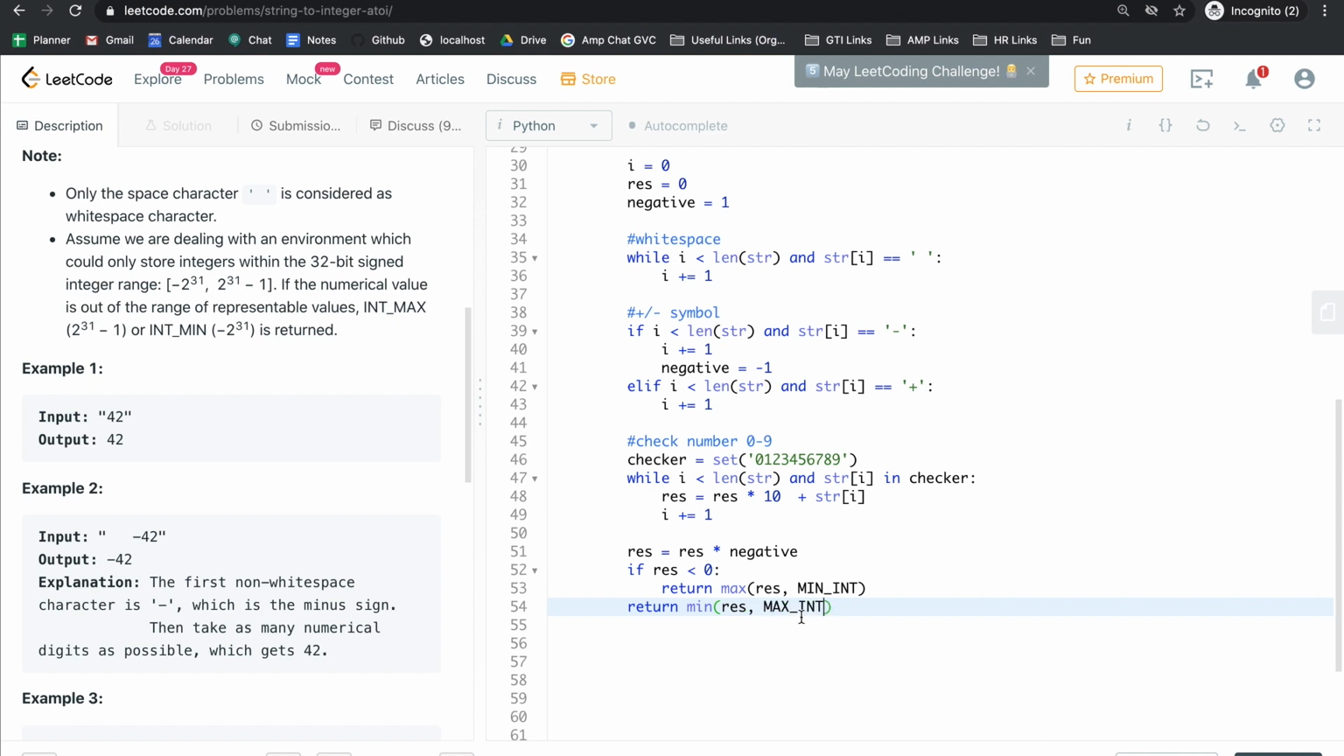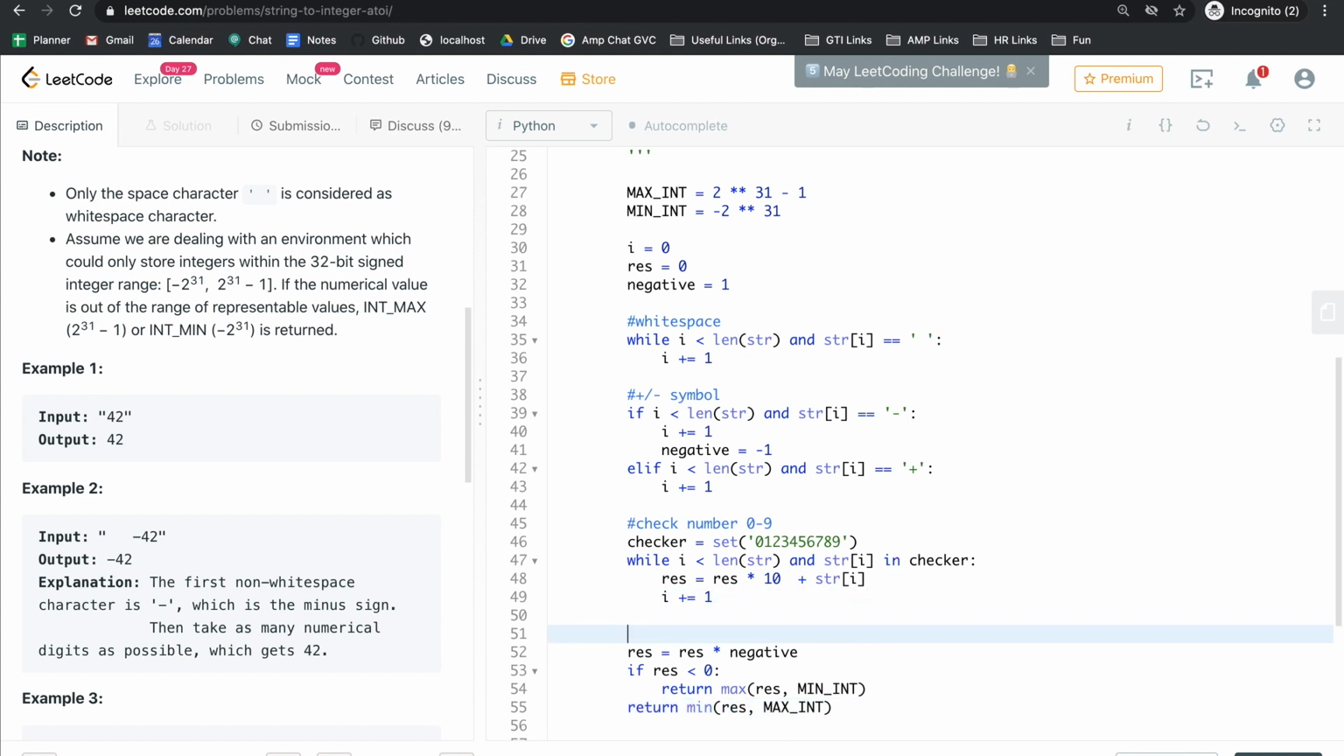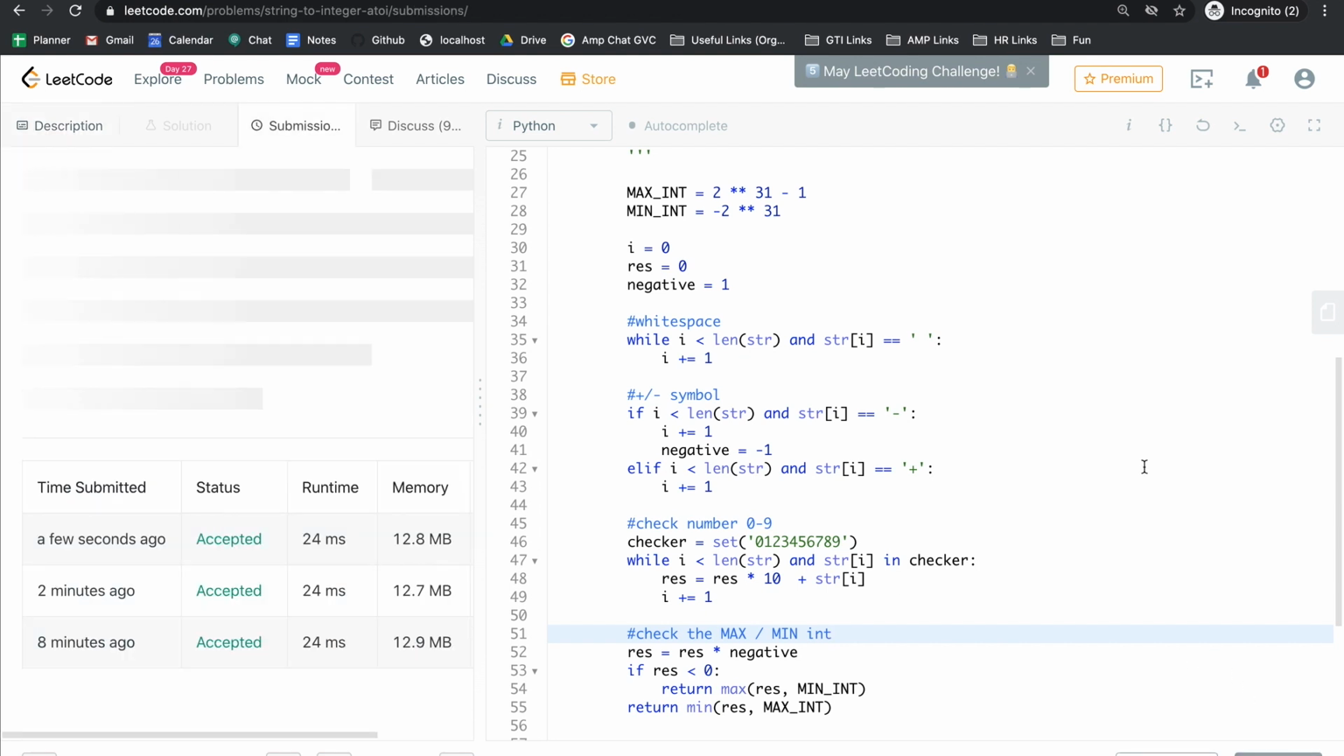Right. So basically, if you have a negative number, then we want to return the max, which is the less negative between these two. So if it's too negative, we'll return the min int. And if it's a positive number, we'll return the lesser of the max int and that. So it can't go past max int. Cool. So this is a check of the max/min int. So I think this basically should cover it. So I'm going to go ahead and try submitting this.